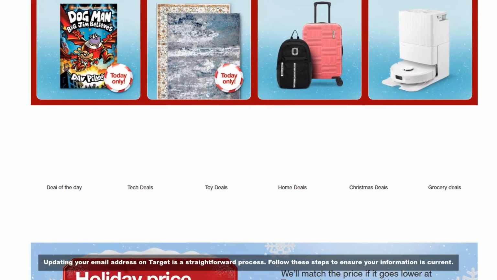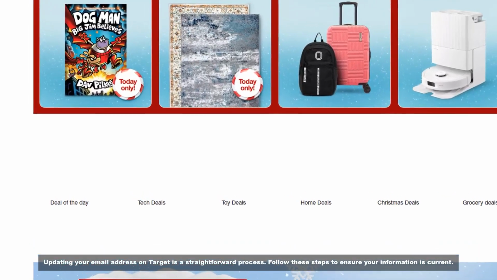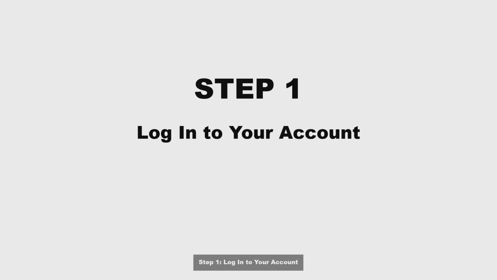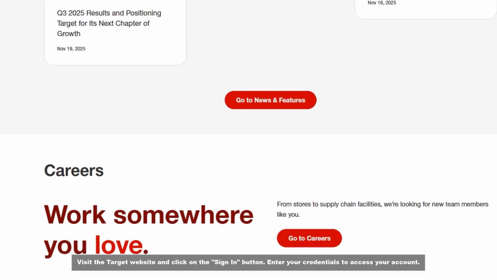Updating your email address on Target is a straightforward process. Follow these steps to ensure your information is current. Step 1. Log into your account. Visit the Target website and click on the Sign In button. Enter your credentials to access your account.